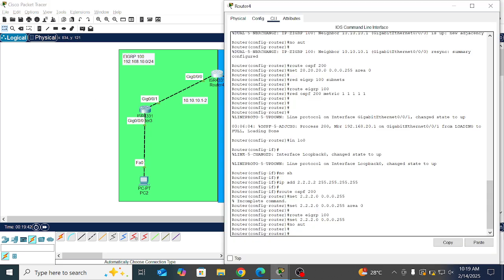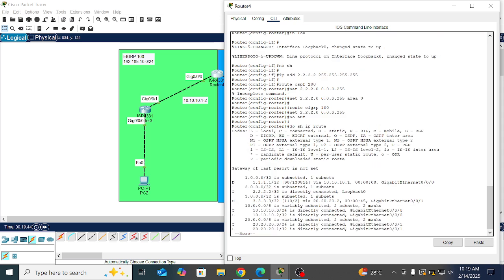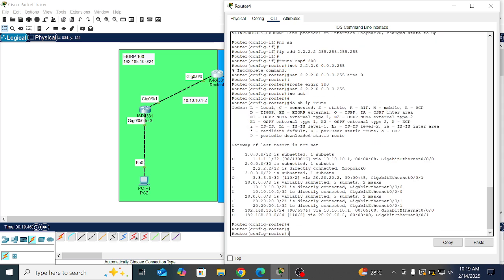So we show ip route. As you can see over here, they are all connected to each other. 2, 3, 1, all of them are in the routing.